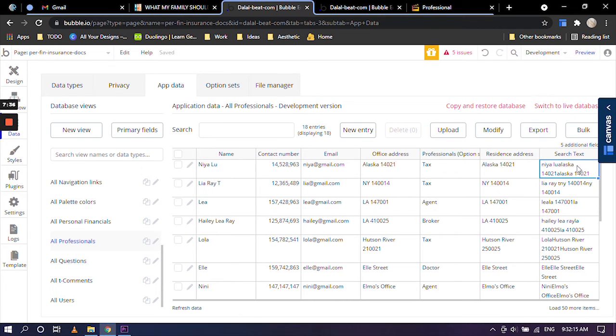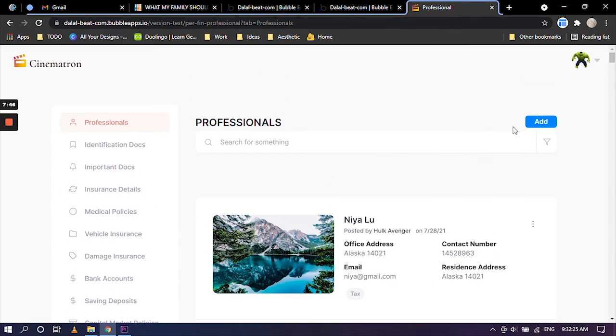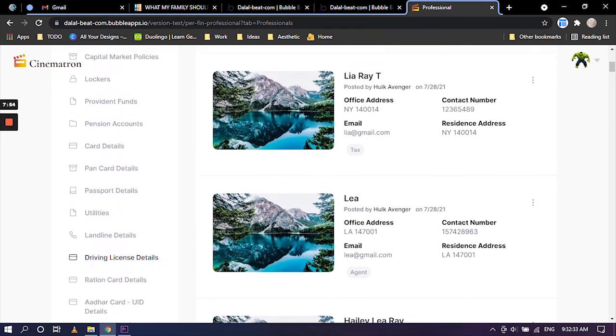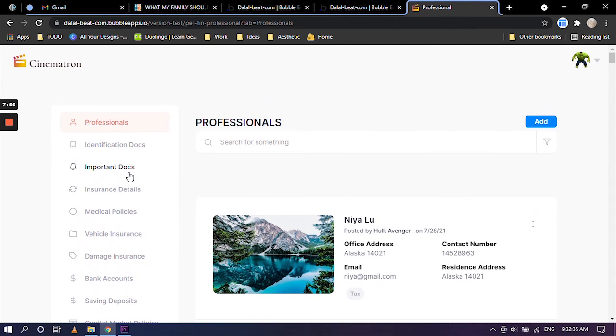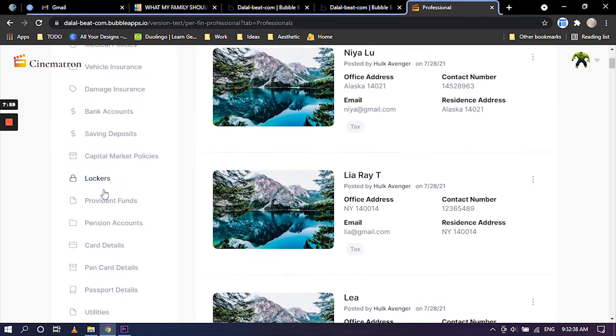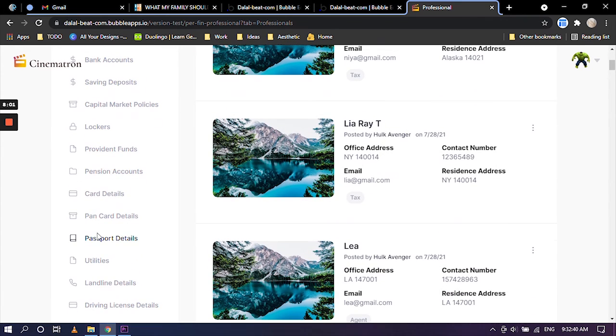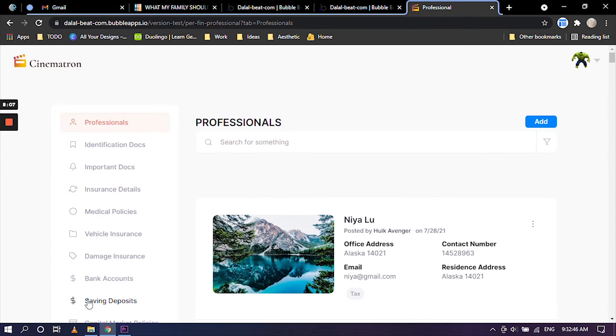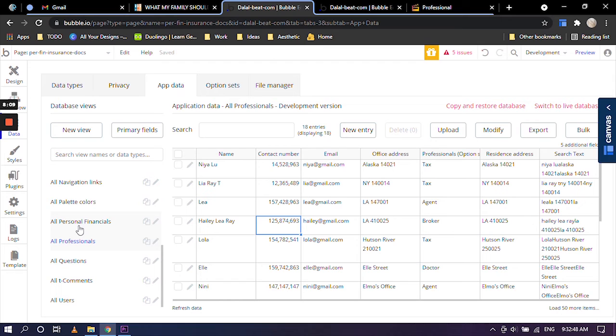So that's all straightforward, right? But we also need to have a certain set of information of Hulk's information. So this account basically belongs to Hulk. He can upload in professional and upload in identification doc. Same goes for the rest of these data tabs, or these nav tabs, right? All of the information that he uploads in all of these tabs belongs to Hulk. So to create a relationship between all of these tabs, we have to have a main particular database, and that database is personal financial.